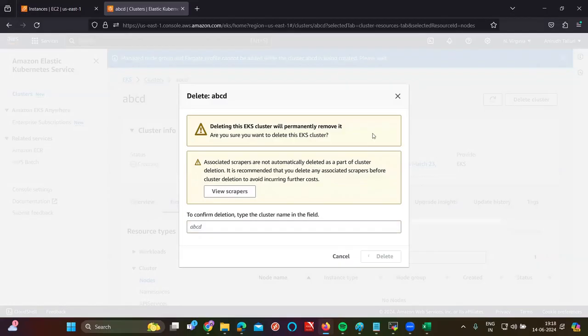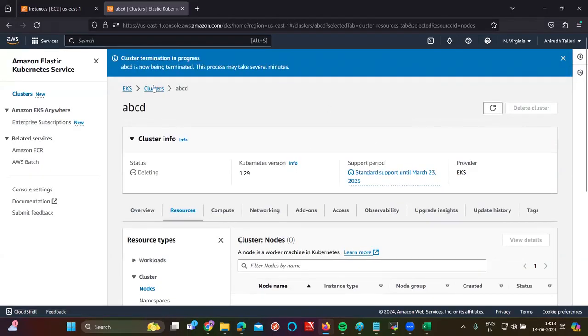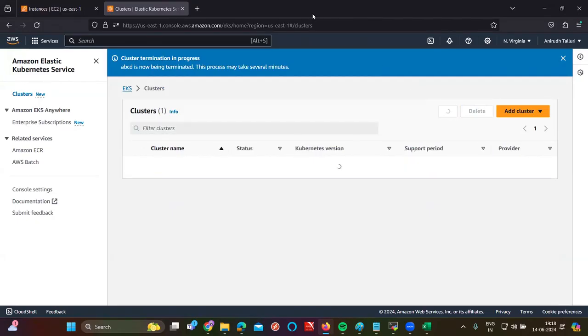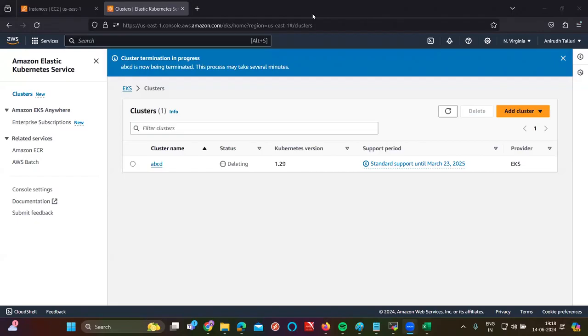So I'm waiting for the cluster here, okay? But if you do the same process with EKS, your cluster will be ready within 5 to 10 minutes. So, Anil, you want to speak? Please go ahead, Anil.